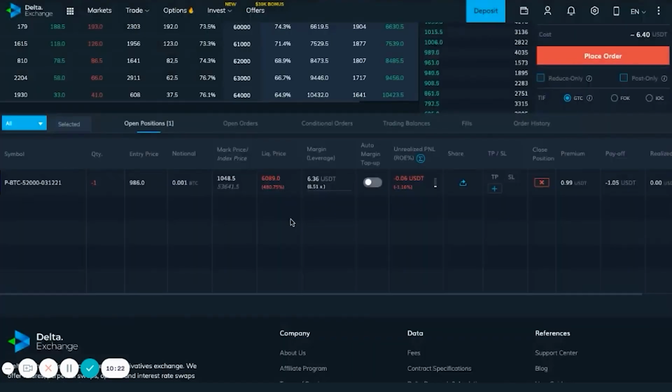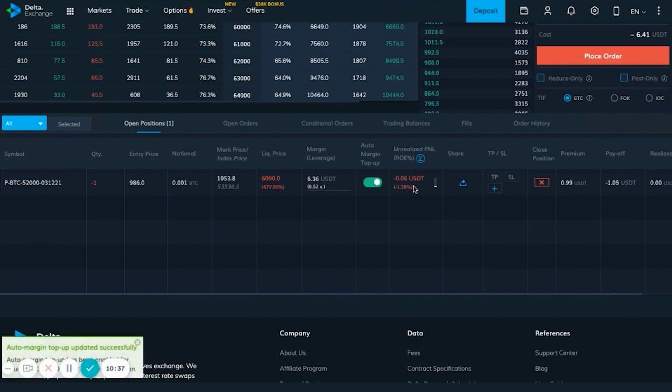And if you would like to do this automatically just before the option is about to go into liquidation, you can select the auto margin top up option for this position. You can see the unrealized P&L here and all the other key details for this position on the screen.